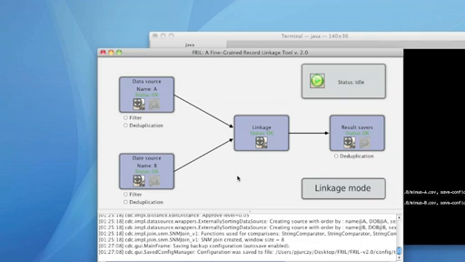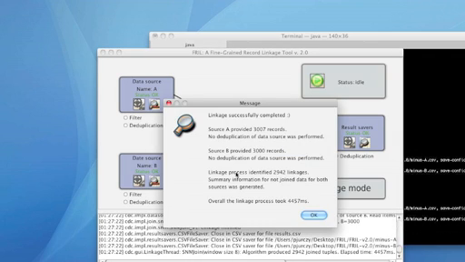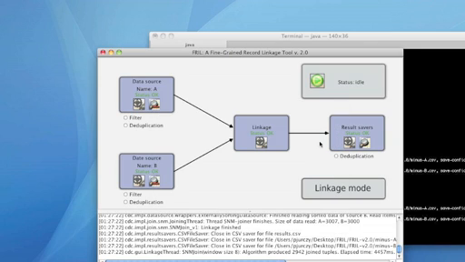Once every component in Fril is green, we can start the linkage. To start the linkage, you have to press this play button here, and when you do that, you see the progress bar advances and your linkage is done. Once the linkage is done, you see a message that contains a summary, providing the number of records provided by both data sources and the number of linkages. You can close this window and now you can see the results.